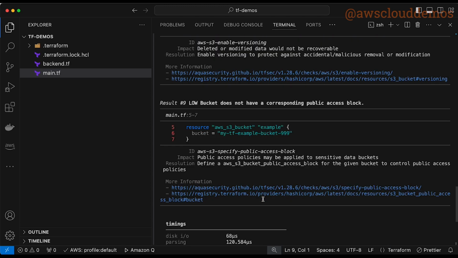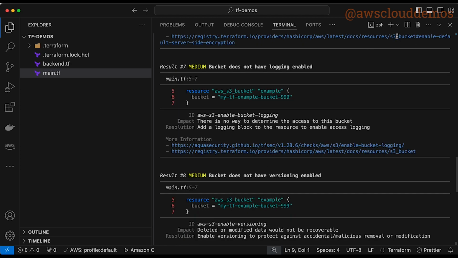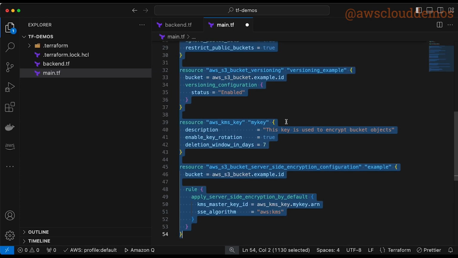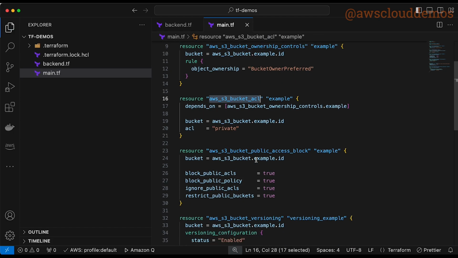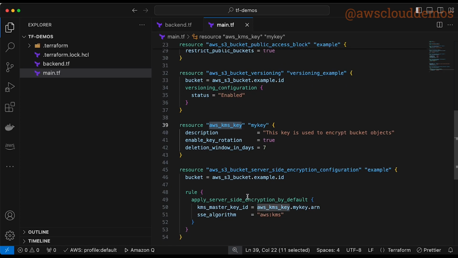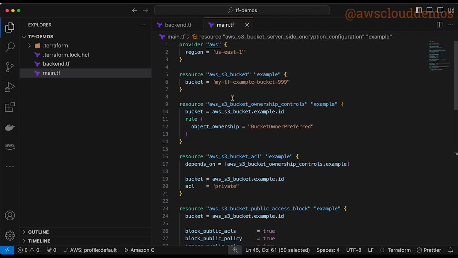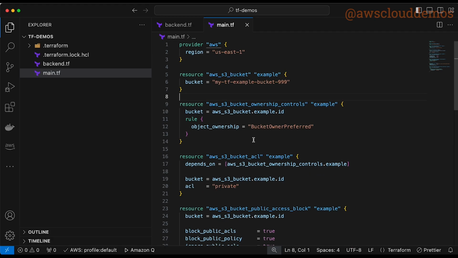Okay, so these are all the medium issues where versioning is not enabled, logging is not enabled. So that is the reason why you will have to create all this stuff. So that's why we have created ownership controls, bucket ACLs, public access block. We have created versioning. We have created encryption with the KMS key, and also make sure you have not created the logging, basically. So we will now see how the errors are going to disappear.